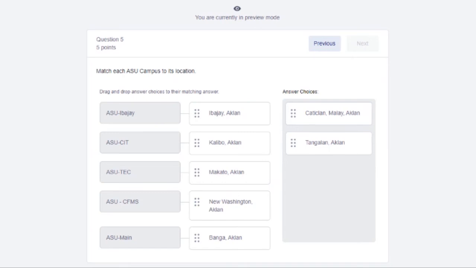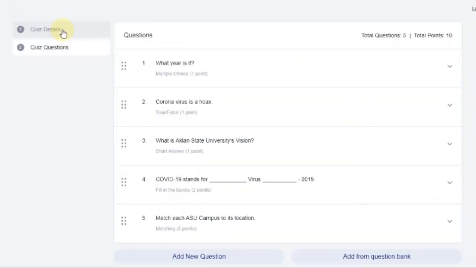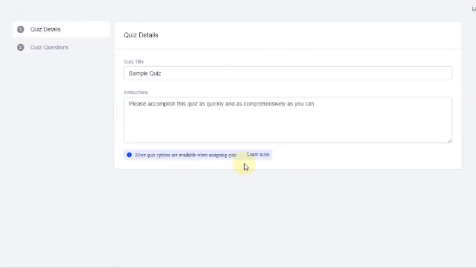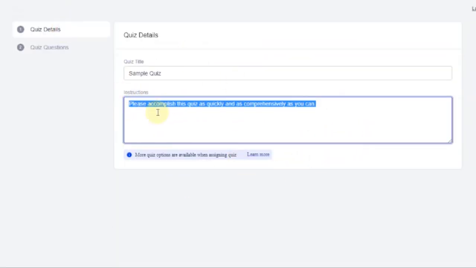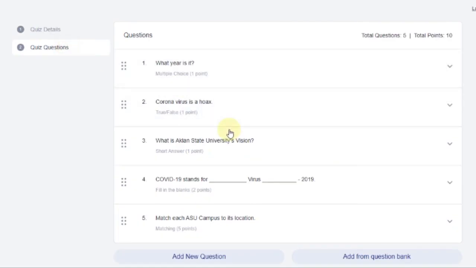So let's exit the preview. So that's how it will look to your students. So there you have it. Here are the quiz details. So again, you can customize the instructions. Then you can also customize the quiz title. So whatever quiz, exam, or test that you have should also be reflected in the quiz title. And then the quiz questions, of course, is up to you. You can use any type of question. You can make them all essay questions if you want.